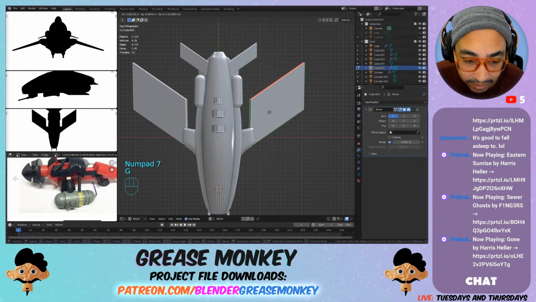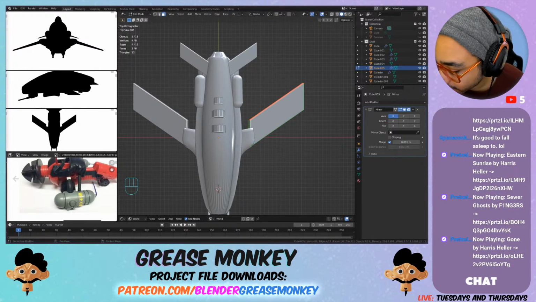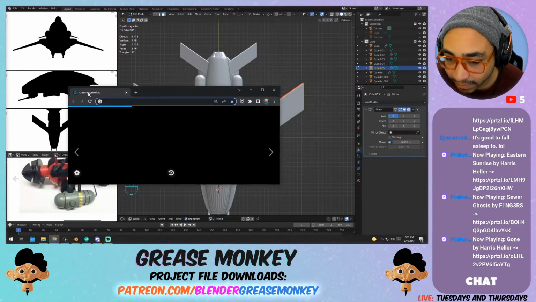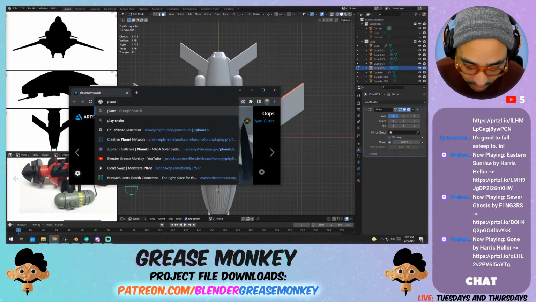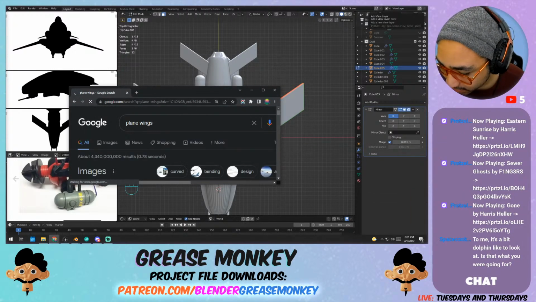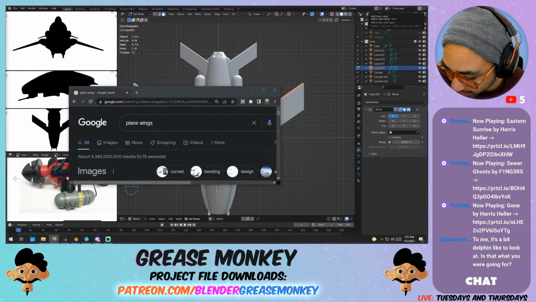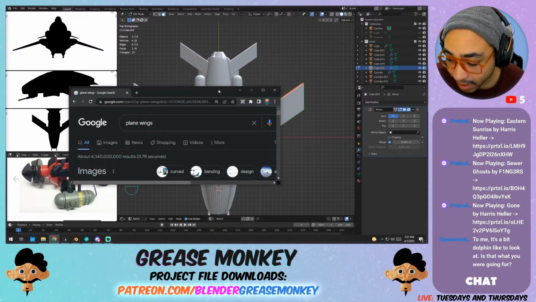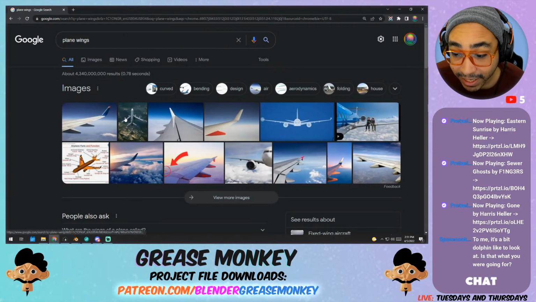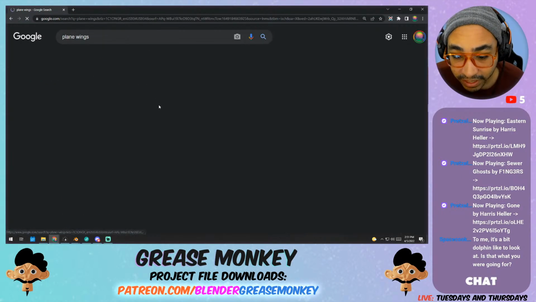Let's. What do wings look like? Hold on, I have to Google this now, just so we have some semblance here. Plane wings. To me, it's a bit dolphin-like. Is that what you were going for? Space Cookie: I wasn't going for anything in particular. I was just feeling out where we were going.